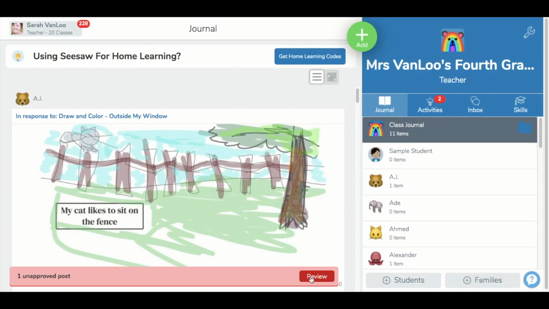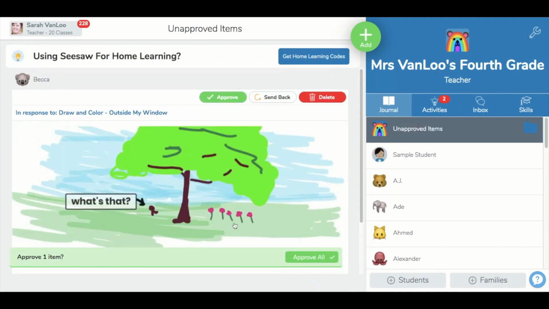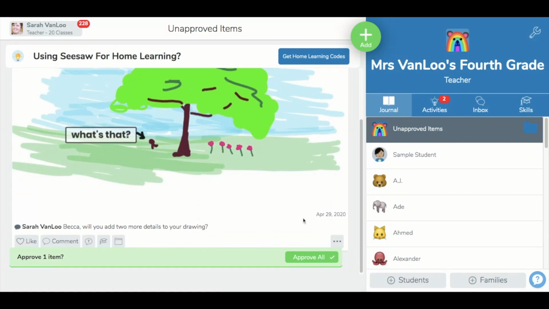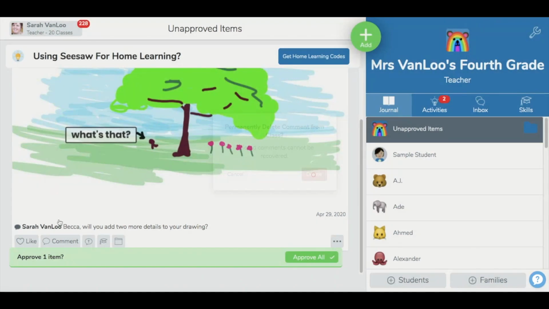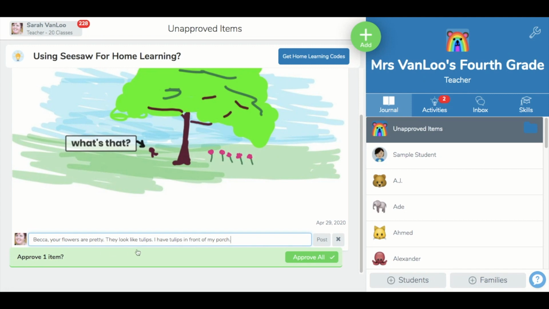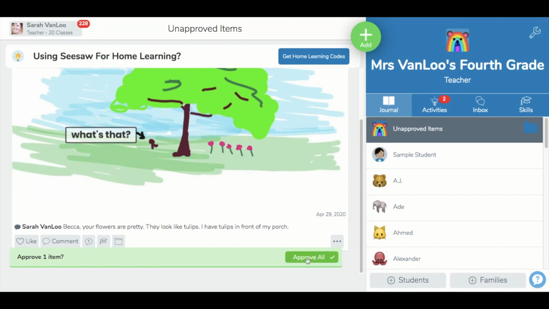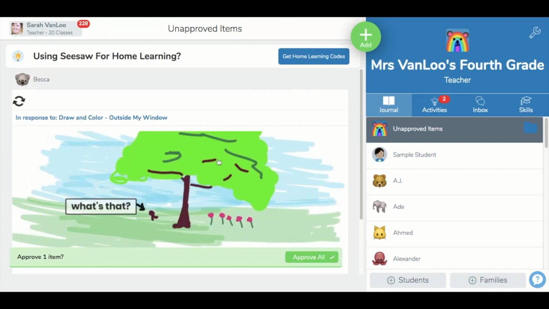The teacher would again see that there's an item ready for review. They'll see that the student added more details and then sent it back to the teacher. And again, the teacher can now delete the original comment if they don't want that comment to be on the student project anymore. And then the teacher could write a new comment based on the information that the student has added. And then again, they can approve all, or they can approve the post one at a time.